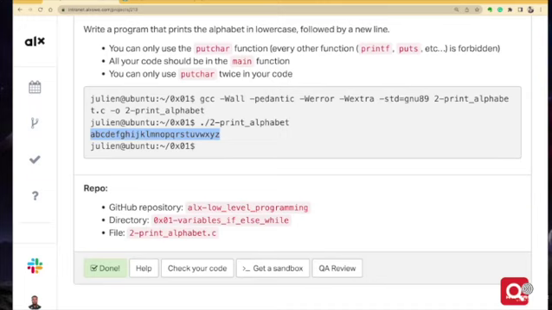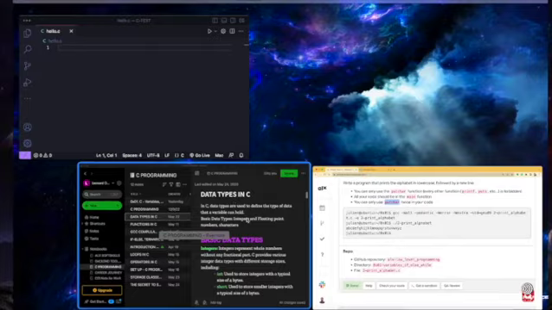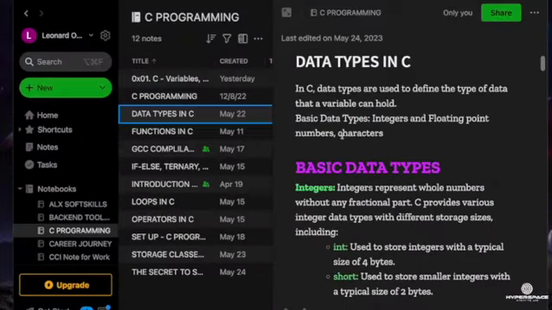Okay. So it's supposed to print the alphabet from A to Z. Now the question is that putchar is a function which only prints a single character. Putchar only prints a single character. So let's go into my Evernote and find out how we can solve something like this.